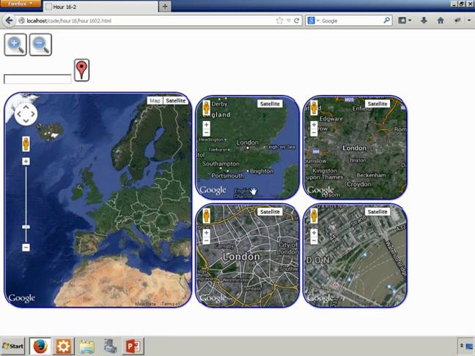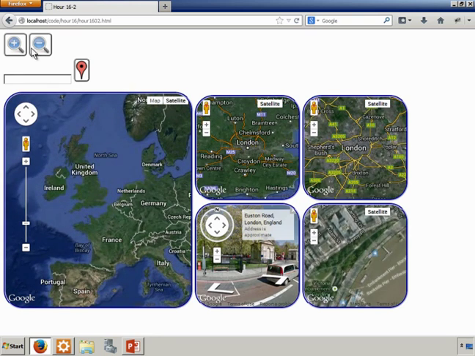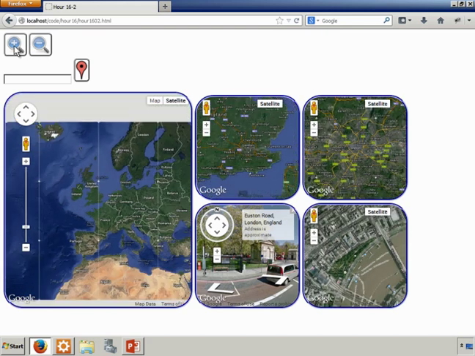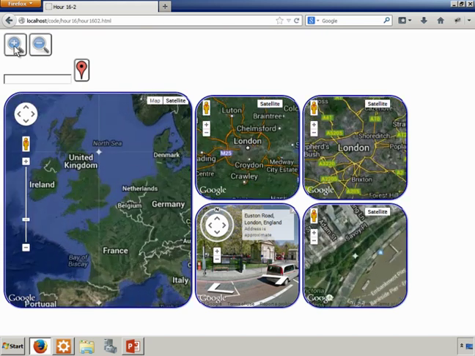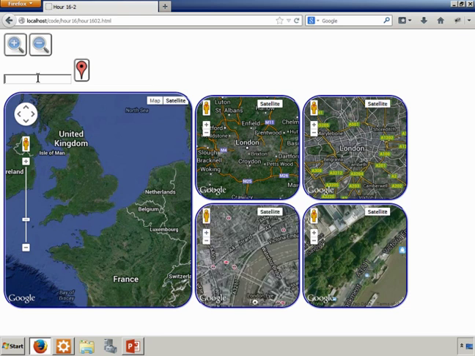Here we see several panes that show different Google Maps. Each one can be independently controlled. For instance, I can drag the Street View pushpin and jump into a street view on one of the panes. Alternatively, I can use the zoom controls in the upper left to zoom all maps simultaneously that aren't in Street View. Finally, you can add a marker to all of the maps in one fell swoop by typing a name and then clicking the pushpin, as you can see here.